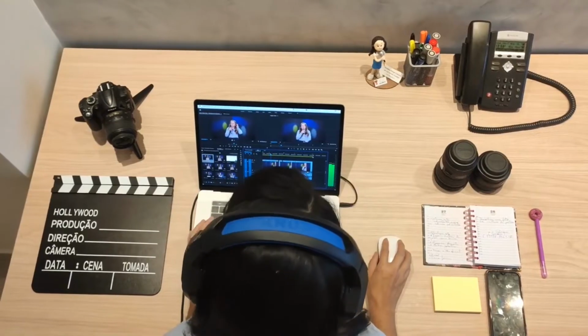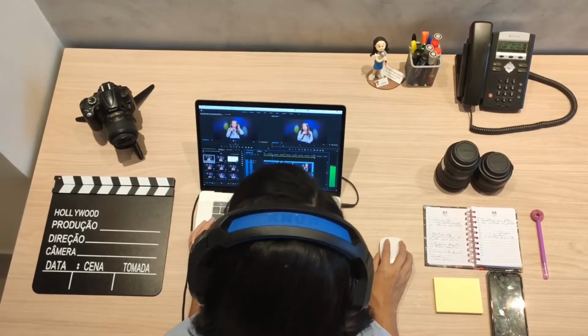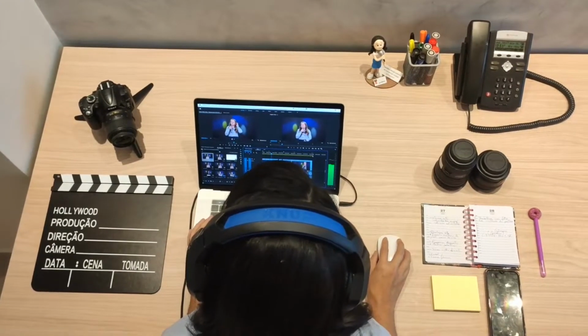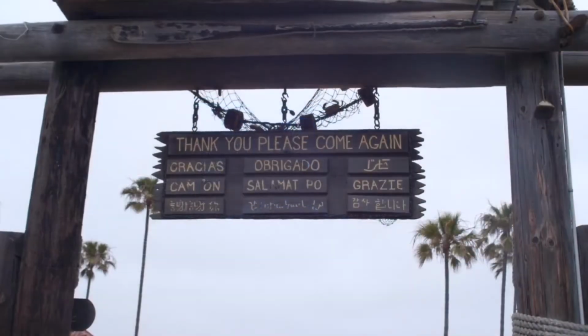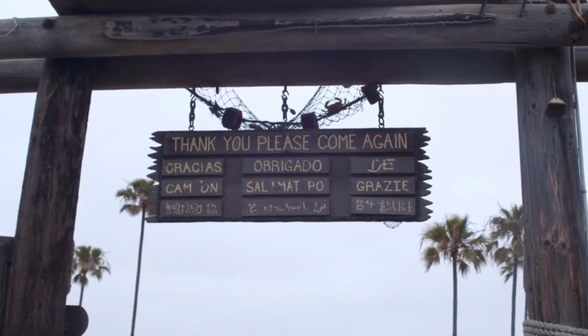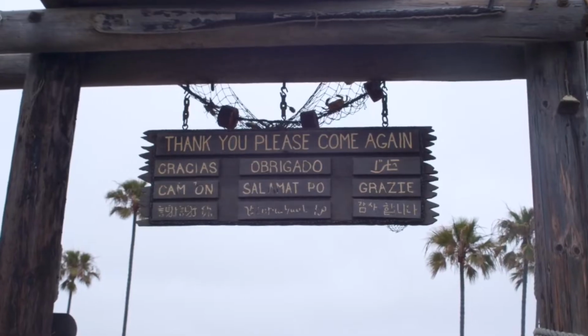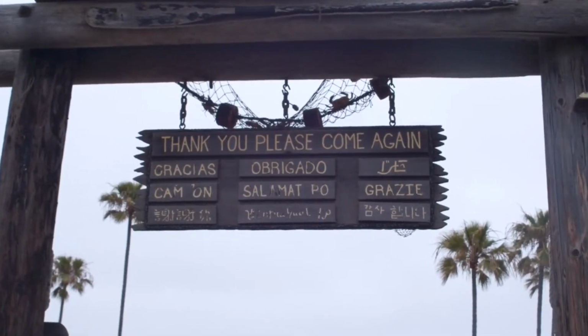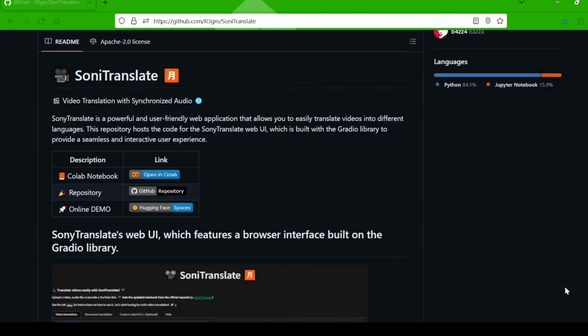Imagine this. You can watch any video, in any language, and have it perfectly dubbed in your language. The lip sync is spot on. The voiceover sounds incredible. I'm talking full-on AI magic here. It's called Soni Translate, and let me tell you, this web app is going to blow your mind.